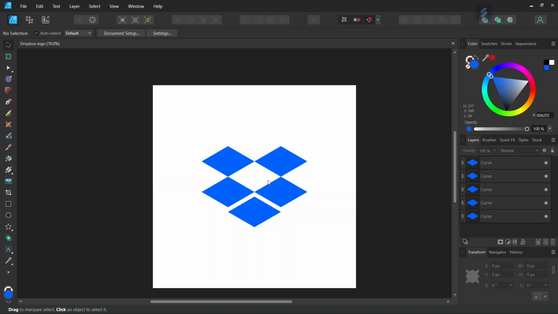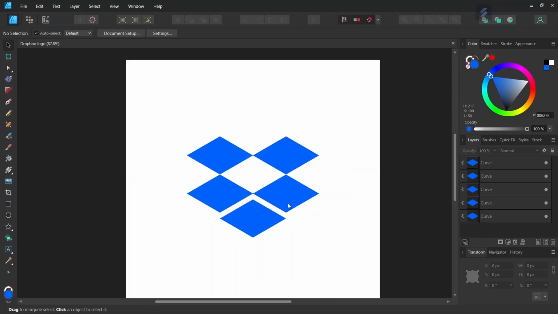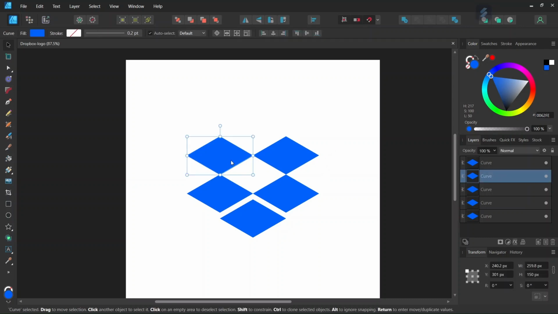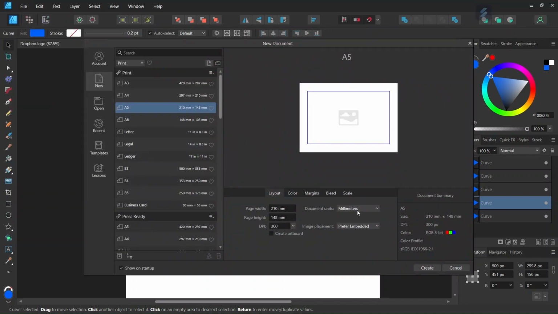Hello everyone, this is Enea here, and in today's tutorial I'll teach you how to draw the Dropbox logo in Affinity Designer. The Dropbox logo is made of 5 horizontal rhombuses, and it is a great way for us to practice the isometric grid. Alright, so to get started we go to File, New, and we create a new composition.